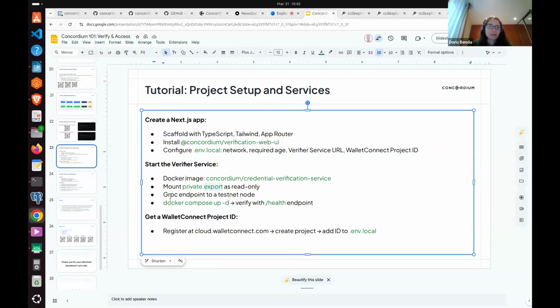Of course, the verifier also needs an endpoint to a node, so you need to have a testnet node connected to it. But we also have public endpoints for that, so you can use them. Then the rest you have to do is just run docker compose up, and then you will have the verifier running, and you can check that it's running correctly, for example, by checking the health endpoint. One thing to note: the only thing you actually have to do if you just want to get started is get a Wallet Connect project ID from the cloud. It takes a little bit of time, but otherwise the other things should be straightforward if you're a bit familiar with programming.